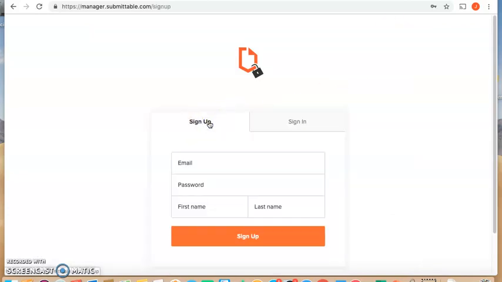So you would click on sign up and you would go through the sign up process. Like I said, completely free. They don't spam you with a bunch of stuff, so you don't need to worry about that if you're one of those people who gets concerned about those sorts of things.